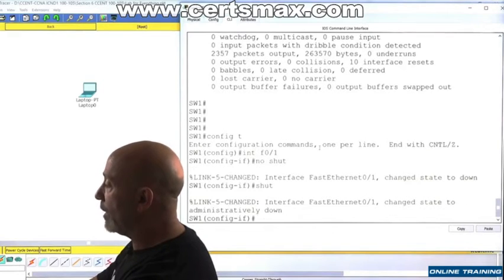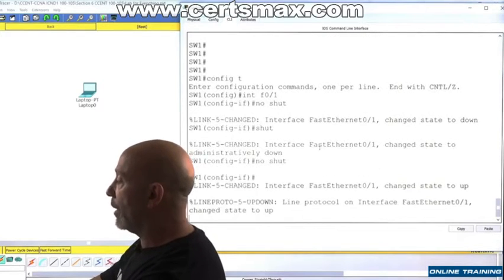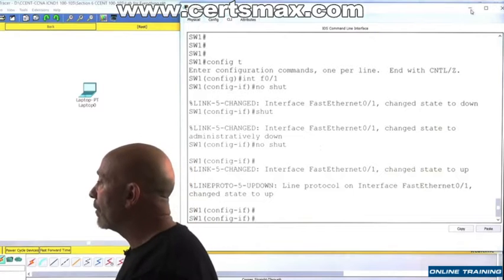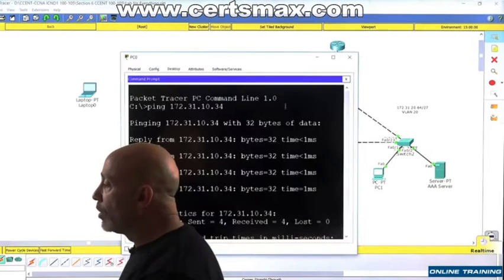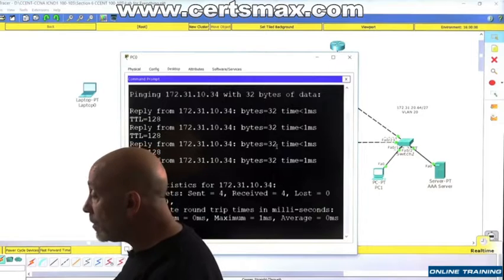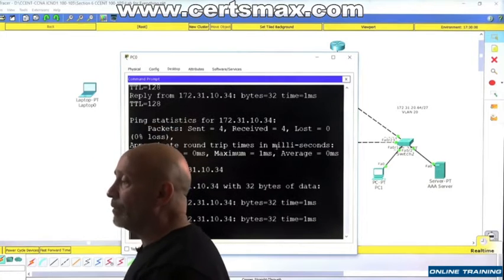Okay, I'll do a shut. Then I'll do a no shut. There we go. Now I turned it up. Now you see it's green again. Now we'll be able to ping my server.